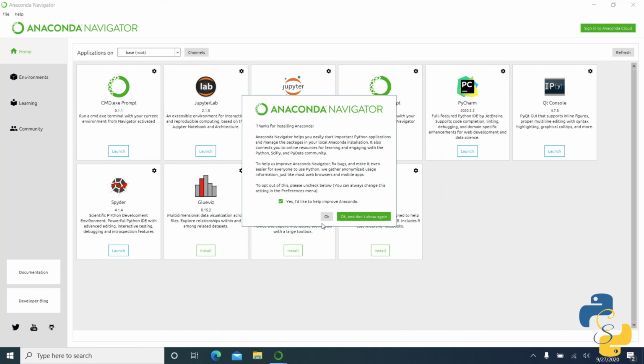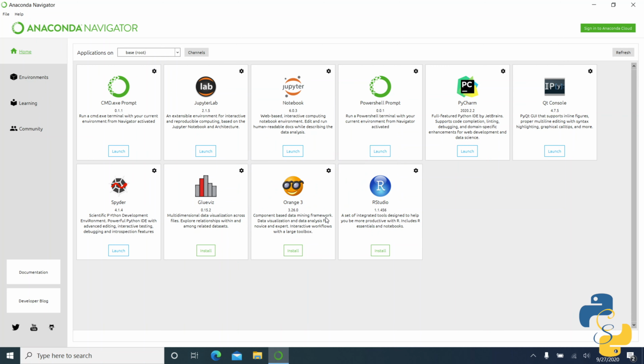you to sort of see everything in a more user-friendly interface, which we're not going to use too often, but it's nice to see. You can see here that along with Anaconda, the cmd.exe prompt has been installed, Jupyter Lab, the Jupyter Notebook, the PowerShell prompt. PyCharm may or may not have been installed for you, but I already had Python pre-installed, so it says launch here. The Qt console, which is a PyQt GUI. Spyder has been installed, and there's also the option to install GlueViz or Rstudio. But we're not going to need to do that.